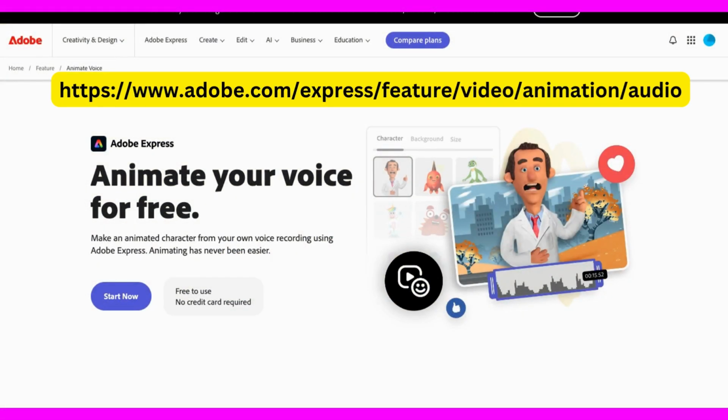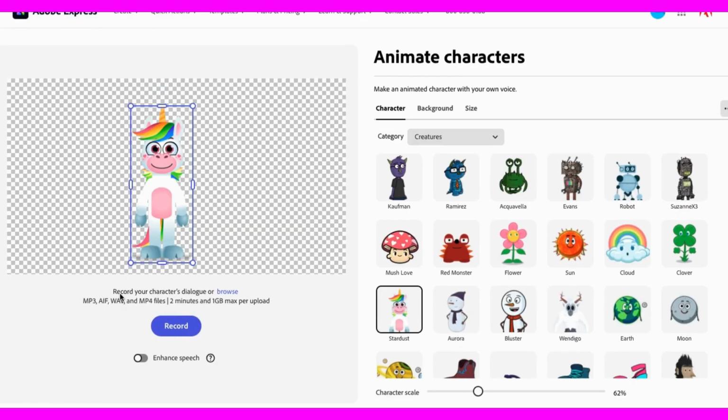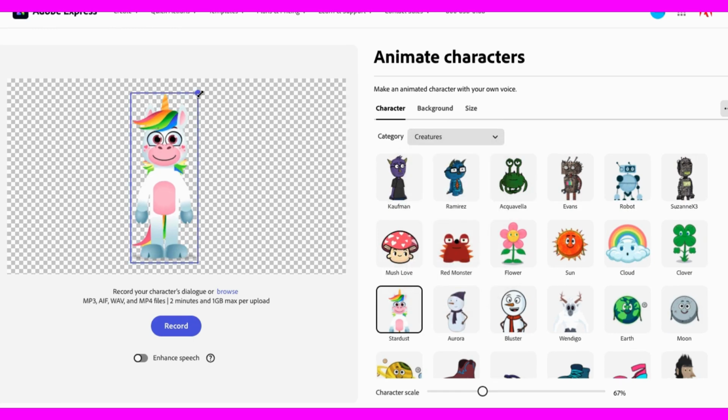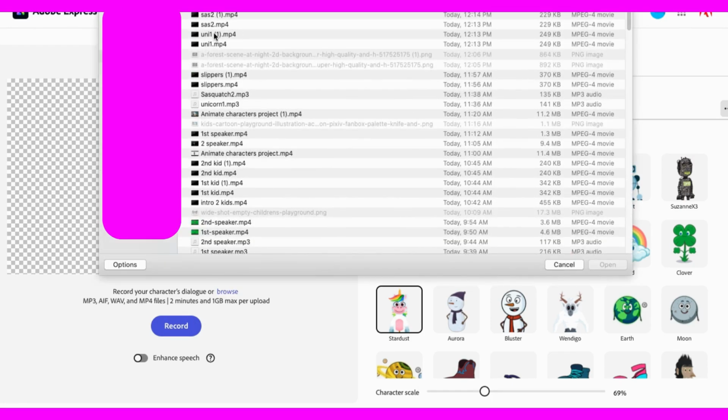Now we're going to put it all together. I'm in Adobe Express. So click on Start Now. It's free to use, but you can sign up for a 30-day free trial if you want. That's what I did. There are all kinds of characters in here. For now, I'll use this unicorn and keep him in the center. When you animate them, there are some limb movements, so I like to put them in the middle so nothing gets cut off. You can record your own voice if you want to.